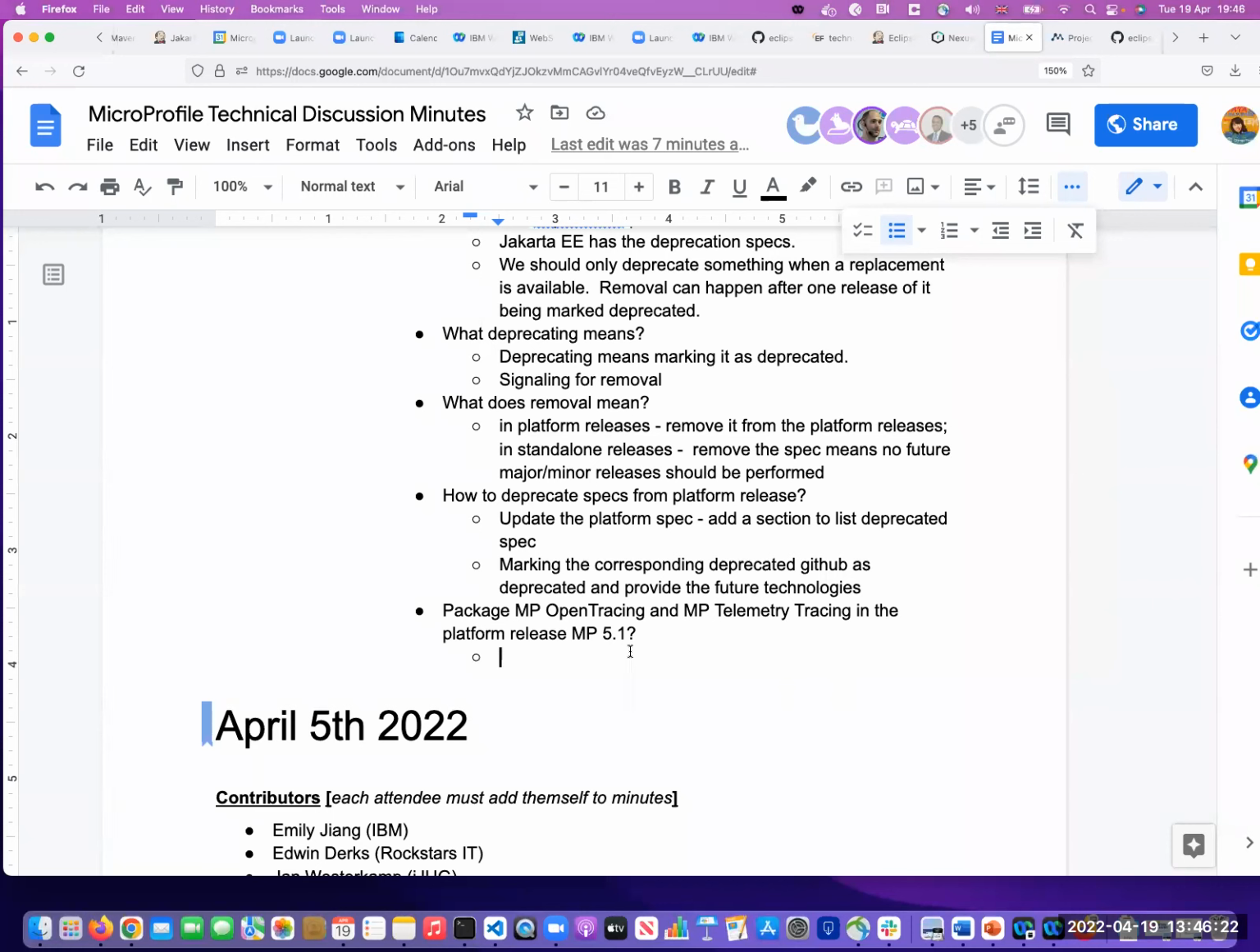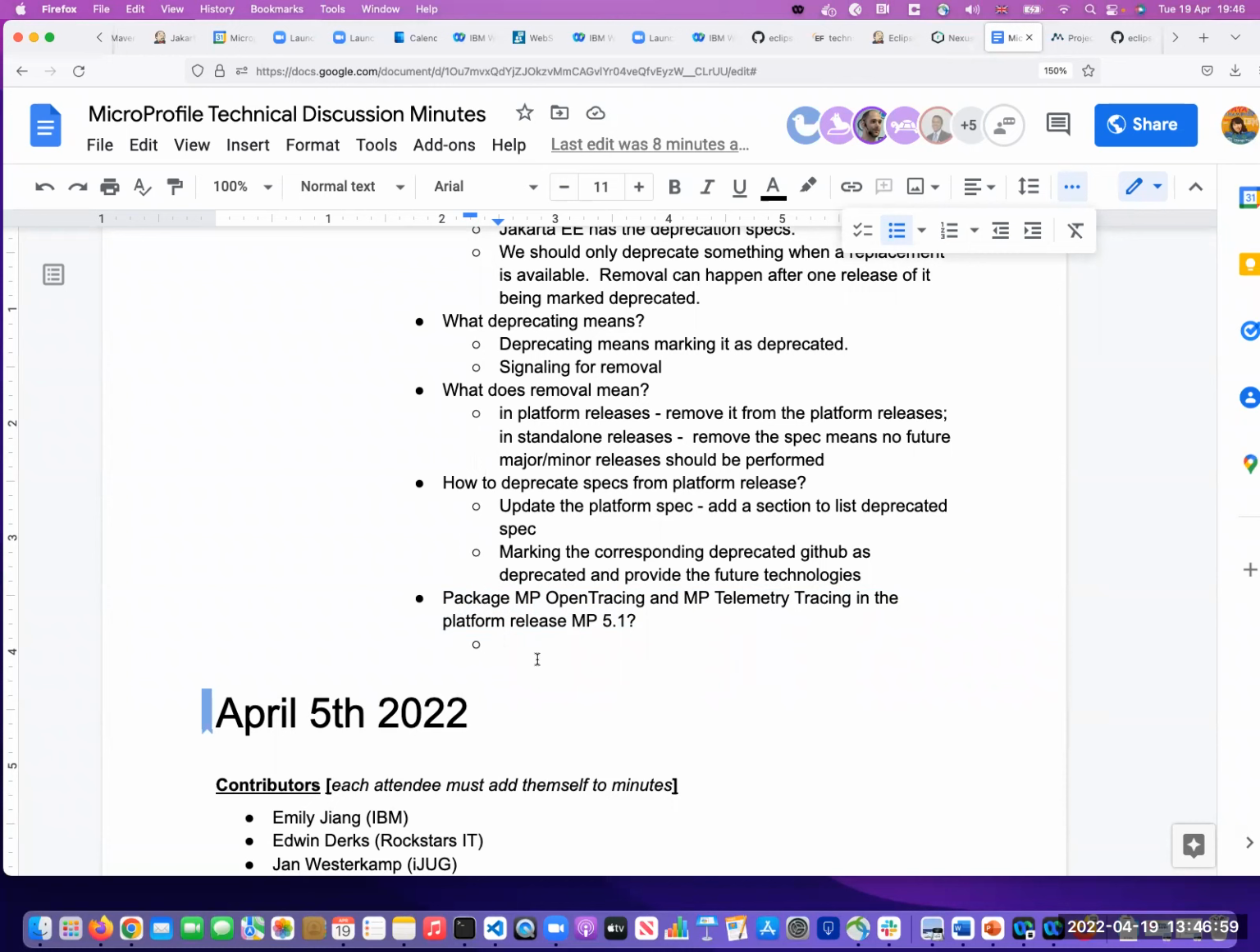That matches my understanding. Just to quickly note though, when we're adding MP Telemetry, it will be disabled by default, correct? At least the tracing aspect of it. Yeah, this is the next talking point. So do we want to mark OpenTracing as deprecated, disable it by default, and have OpenTelemetry enabled by default?